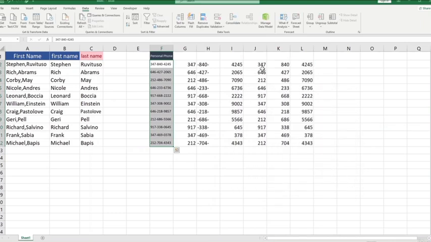Now you can see it has changed and the text is separated into different columns. Okay, so it's very easy. You can just follow these steps and you can split the text or number. So there you have it, the split function in Excel.